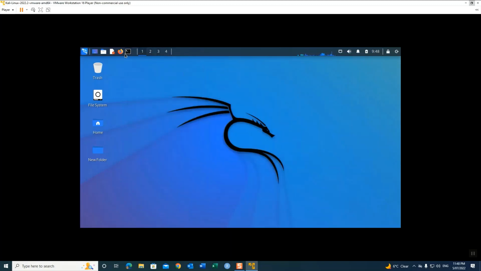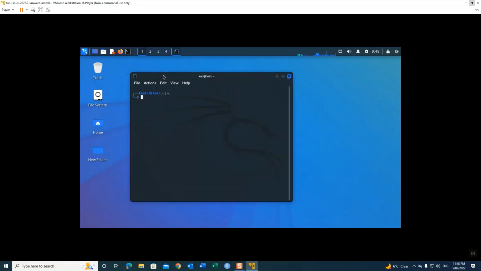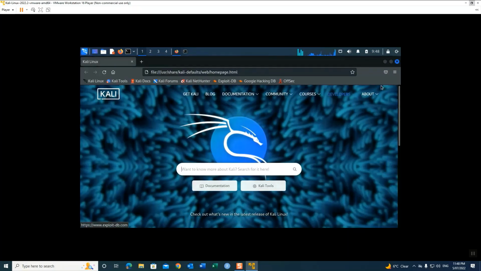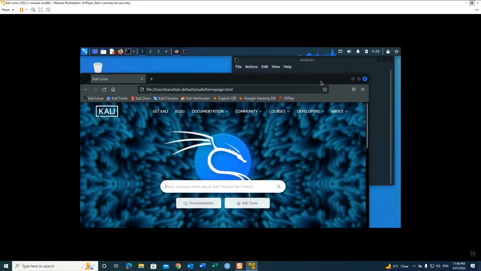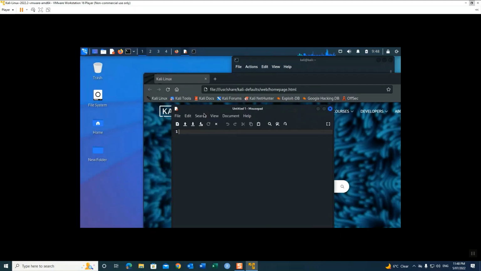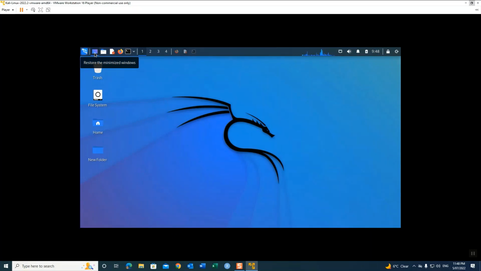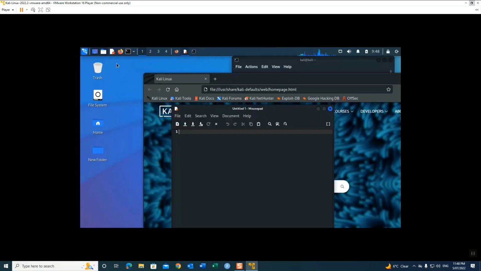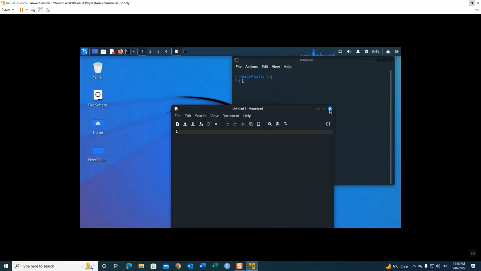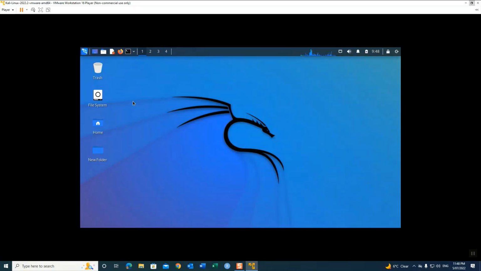Let me show you in a different way. I will open in desktop number 1 the terminal, the browser, which is called Firefox, and the text editor. Okay, all of them. If I click this one, it will show you only my desktop again. So this shows you the desktop and hides all the applications in your desktop.